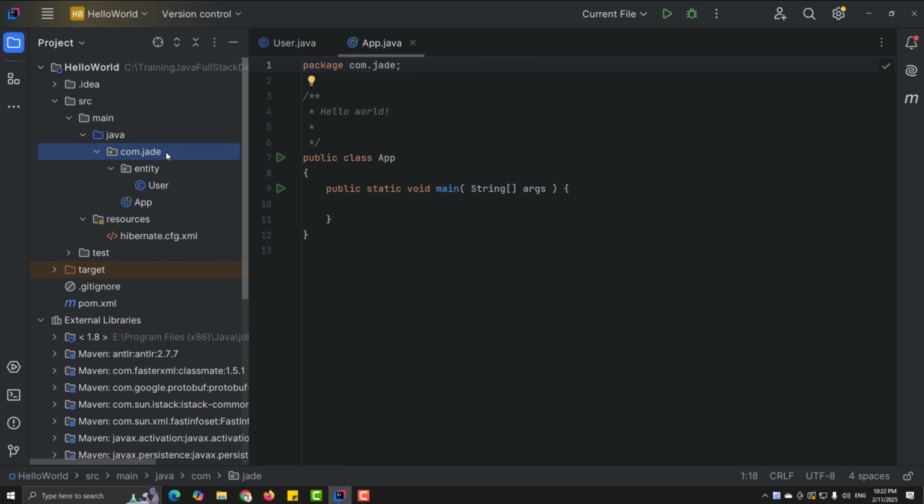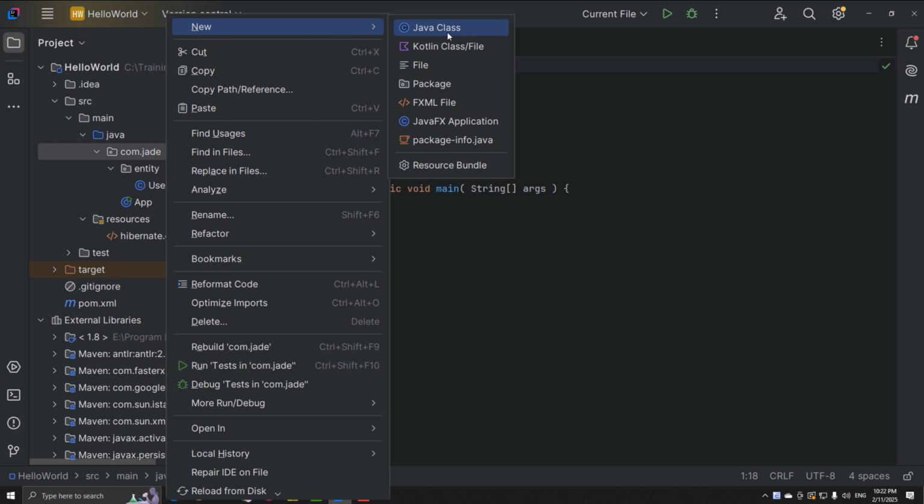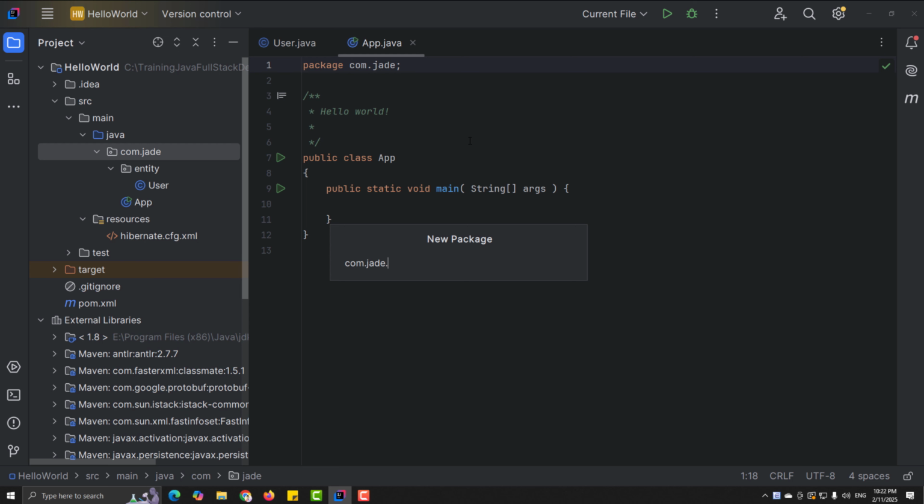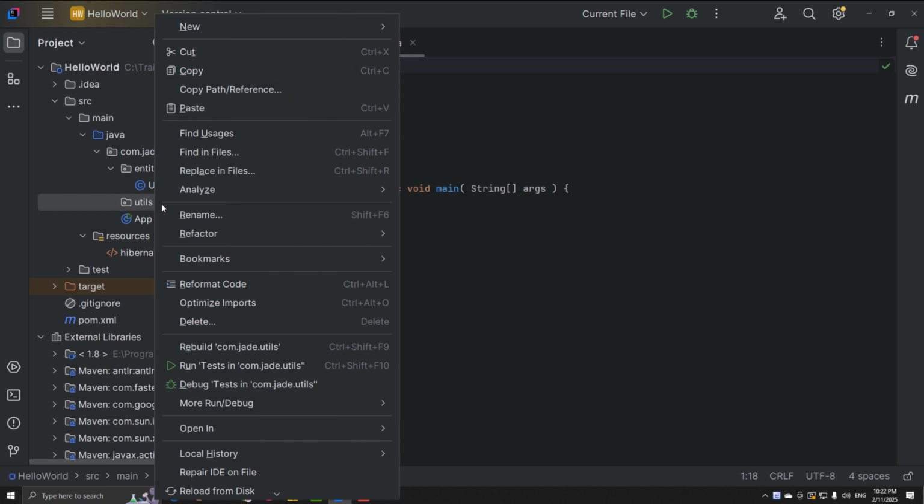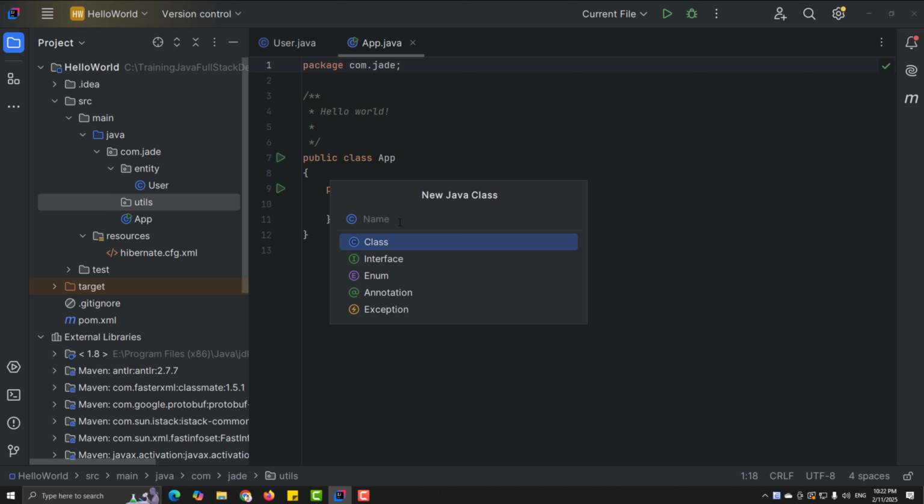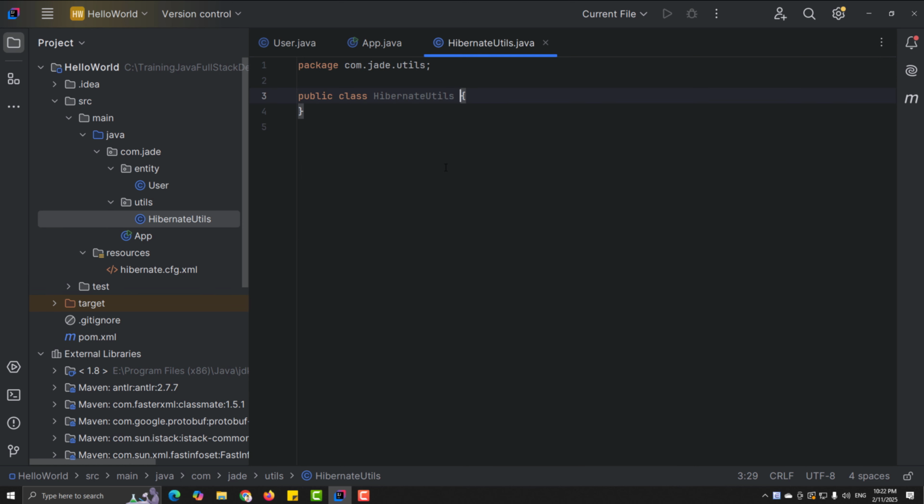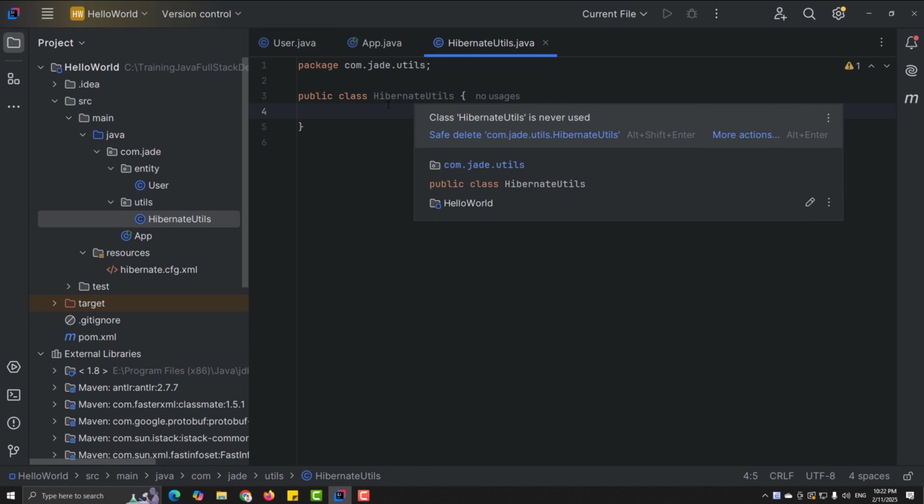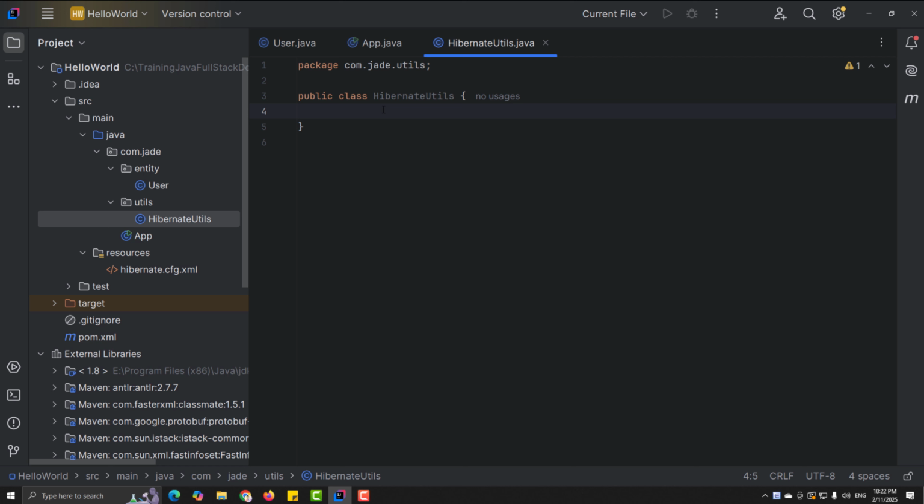In your main package, we create a new package named util, and in this package we create a Java class named HibernateUtils. We will use this class to create a Hibernate session, and then use that session to work with the database.